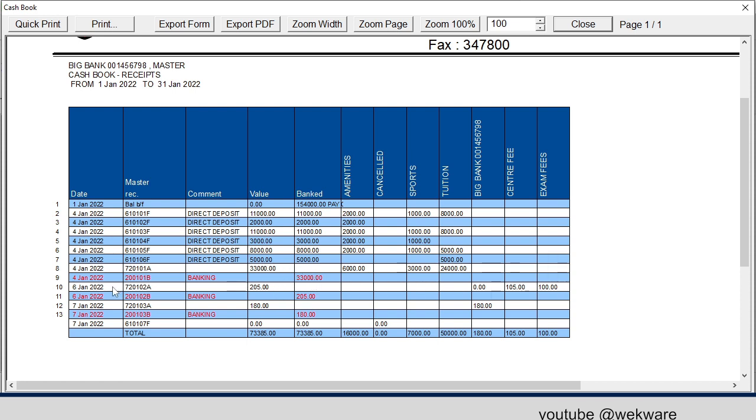Then again here, another one blank, which means that's another master receipt, and it's for 205, and you can see the breakdown. It shows center fee, exam fees. Then there's the banking for that particular receipt, 205 as well. Then we have another master receipt, again for cash received, 180.